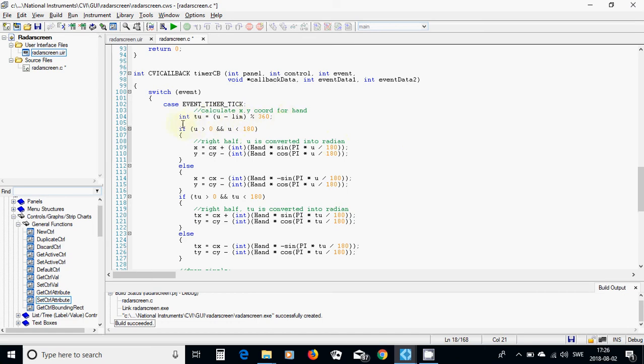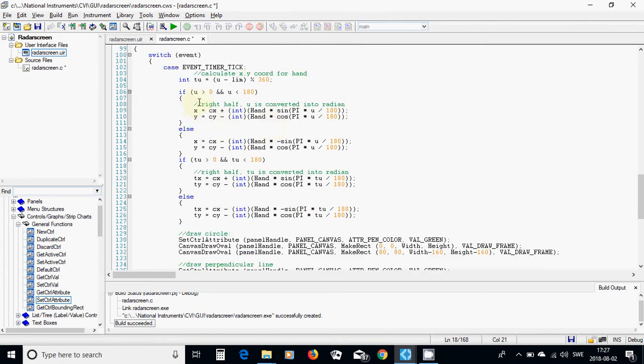For this, I use another integer, tu. It is a local variable. tu is equal to u minus lim, modulo 360. Here u is 0 and lim is 20, so it is minus 20, and the result, which is tu, is minus 20. Then I am going to check if u is bigger than 0 and u is less than 180. We are going to make a coordinate for the hand.